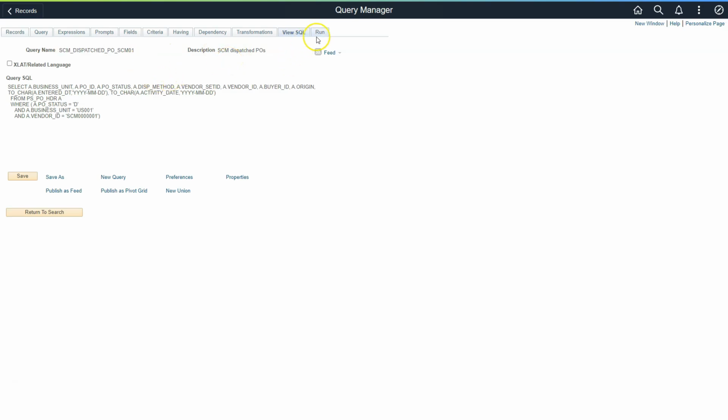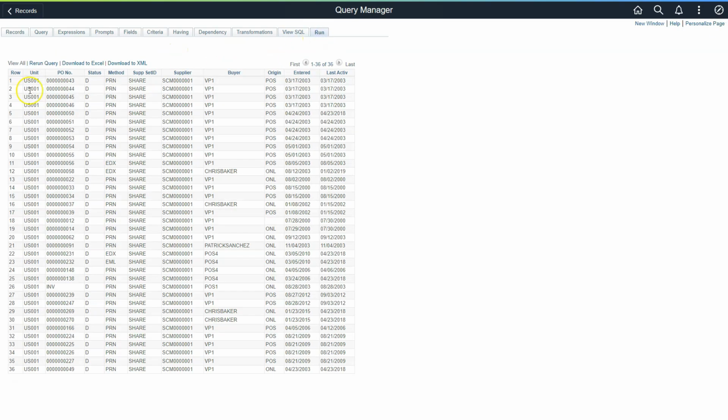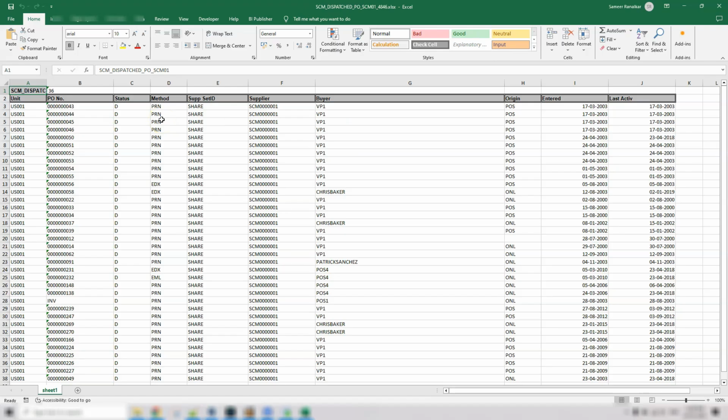So when we click on Run, we get to see the output in this HTML form. However, we can also download the output in the Excel format. So let's click on this Download to Excel button. Download it. And this is the report from my desktop. As you can see, the report is now available in Excel format.